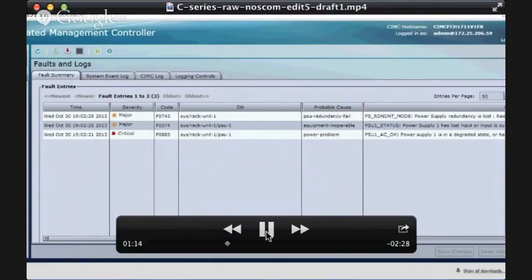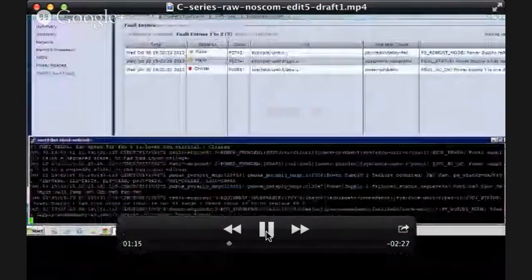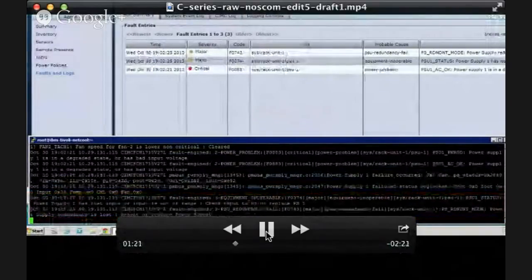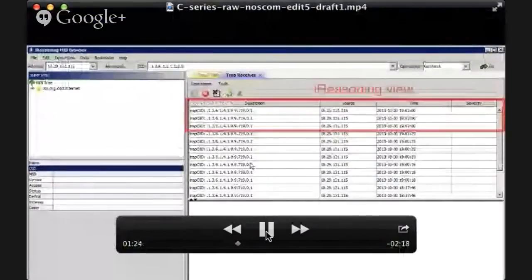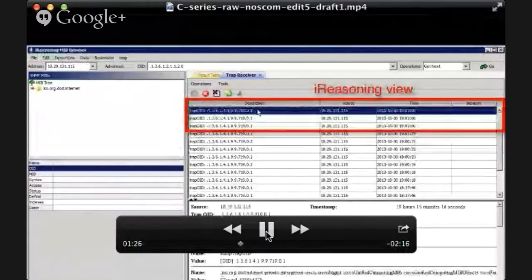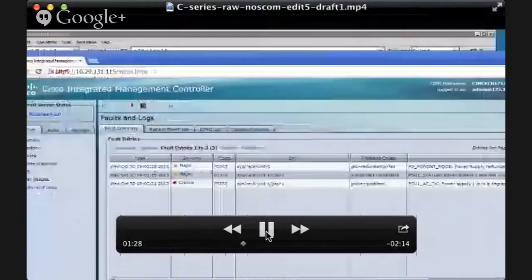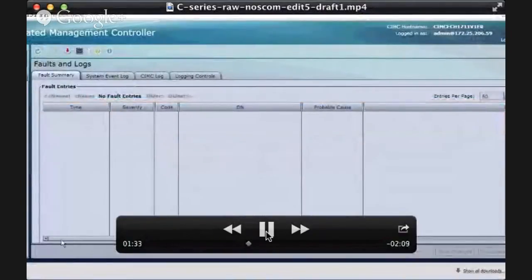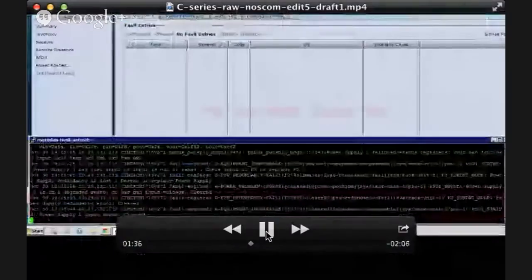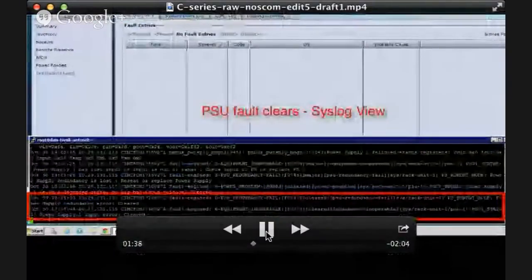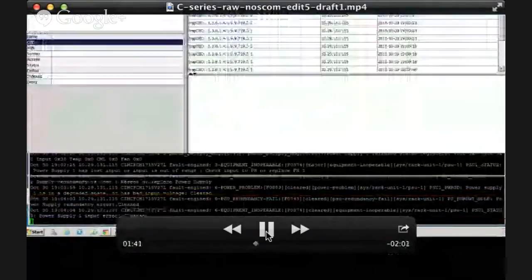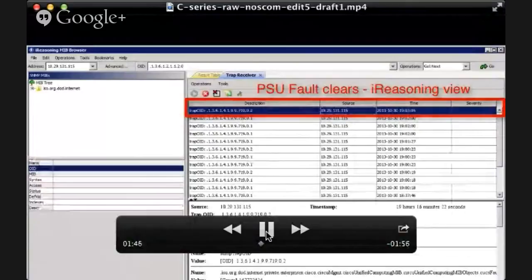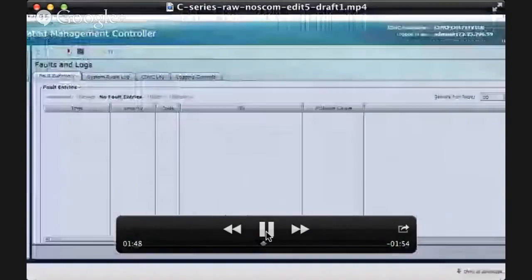So I'm going to let this video continue to run here, where we can highlight the commonality between Standalone C-Series and UCSM. So in this case, we have a power supply. We're going to go ahead, and you see that we've lost redundancy, and we have a fault on a specific power supply. In that case, we actually generated multiple faults because there are multiple conditions that were raised with the faulting of a single component.